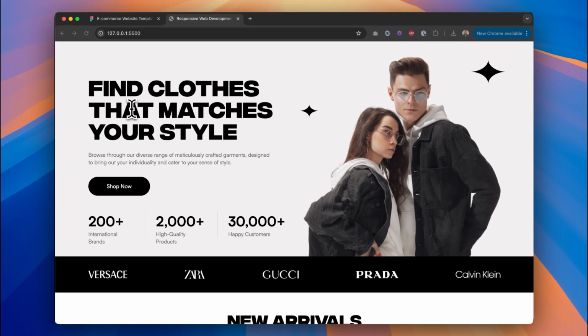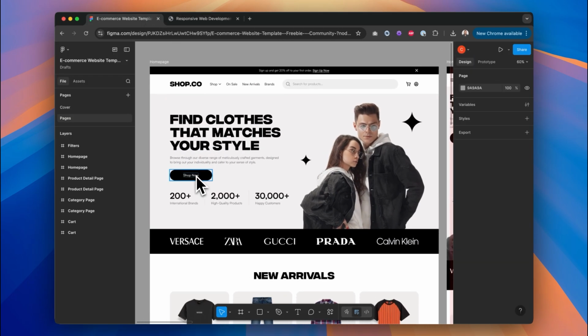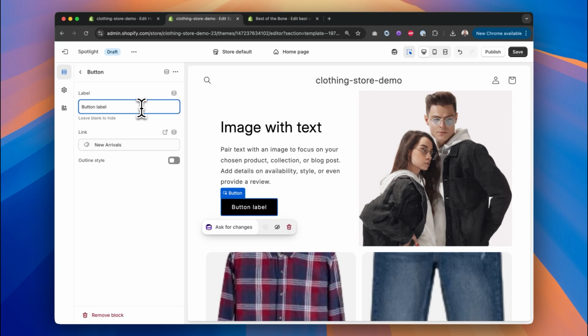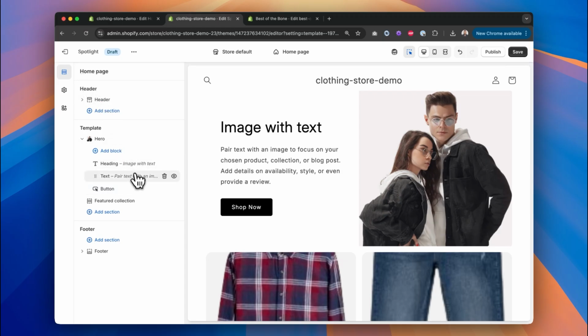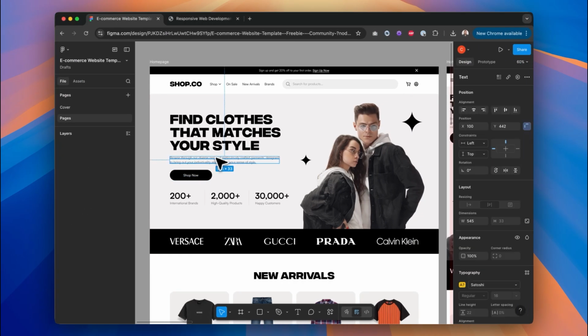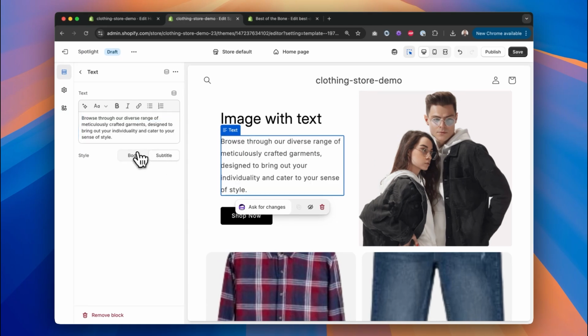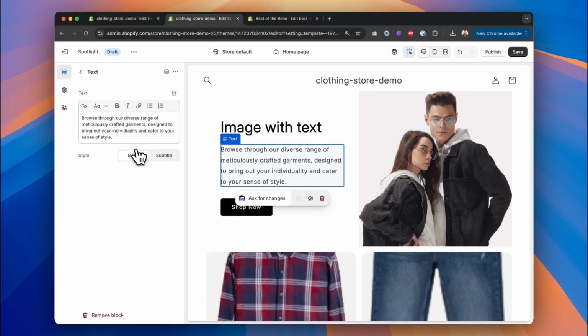So if I look over to the intended design, maybe I'll go over here to the actual Figma. The button text was shop now. So I can just easily replace the button text via the existing block settings with shop now. I'll go to this text area and I'll just copy the text here and paste that over here. We can change the style to subtitle, which is not any better. So I'll just leave it on body.